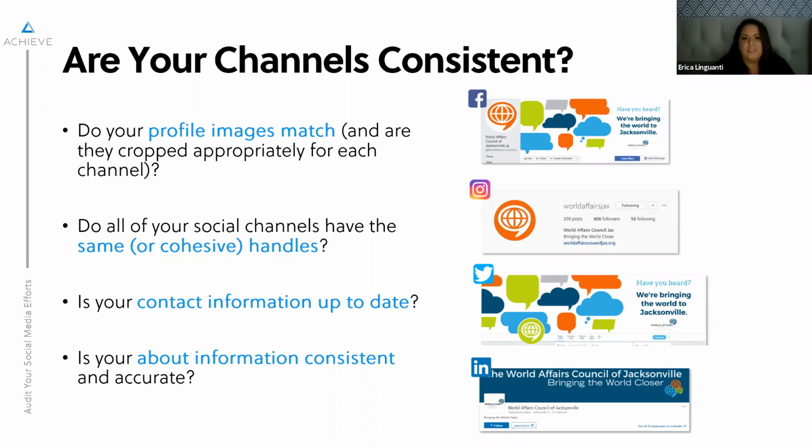Or maybe your social handles, you created different channels at different points in your nonprofit's history, so they don't really match or they're not really cohesive. You know, maybe you want to consider changing some of those and updating them. Is your contact information up to date? How awful would it be if people were trying to email you from your social email and it's the wrong one, right? So take a look, make sure everything's up to date.